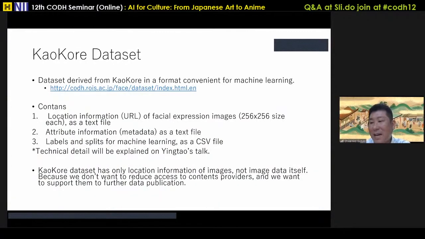So I talked about KaoKore. The KaoKore dataset is a dataset derived from KaoKore in a format convenient for machine learning. It has text file-based data like this content list. The technical details of the KaoKore dataset will be explained by Yingtao-san, so I leave it for him. But there's one thing. The KaoKore dataset has only location information of images, not the image data itself, because we don't want to reduce access to the content providers' websites, and we want to support them in further data publication.